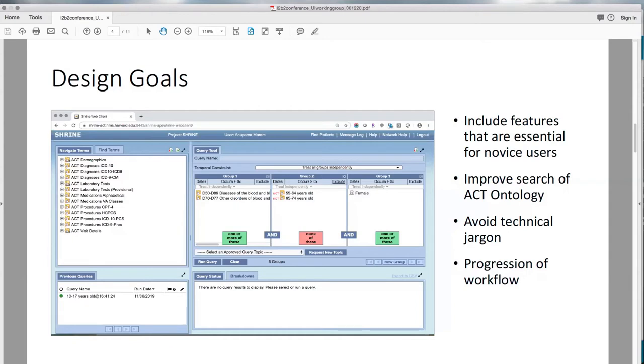Another design goal of ours was to avoid technical jargon. In the old web client, we used the word query a lot, we used the word ontology, and we really wanted to remove this verbiage from the UI so it wouldn't confuse users. And we also wanted to make sure there was a clear progression of the workflow, so we used color and different workflow steps and tabs to inform and signal an action to the user.